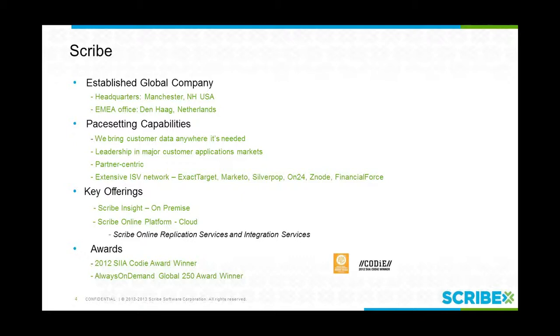We've evolved in the last several years to step past just CRM integration to look at all the other customer-facing systems that our customers and partners integrate with, and really have broadened our offerings. So now we're really talking about being the leading provider of customer data integration, not only through our traditional reseller network, but also our expanding ISV network, including the marketing automation leaders ExactTarget, Marketo, SilverPop, working with ON24, Znode in e-commerce, and FinancialForce for ERP. This is a network we'll talk about throughout the presentation today, as well as our expanded offerings.